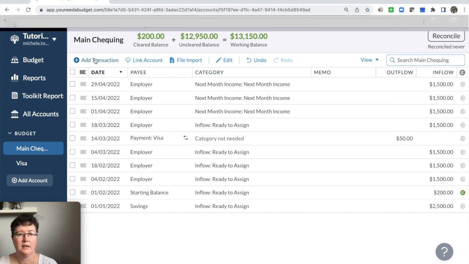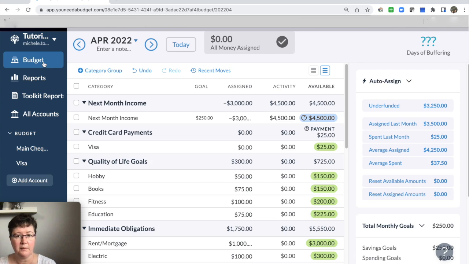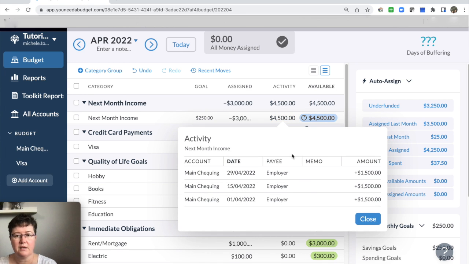So I save. Now, when I come to my budget, I can see that I now have $4,500. You'll notice it's all in my activity, but I have $4,500 available. This tells me I have $4,500 available for next month to assign. Now, I can always check and see, why do I have 4,500 instead of 3,000? Oh, it was a 3 paycheck month.